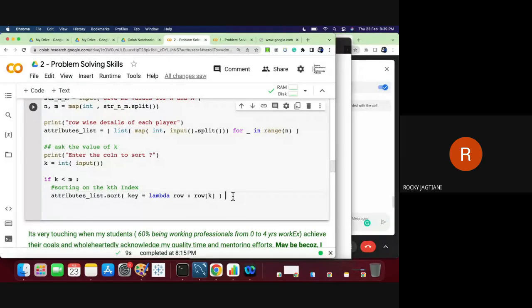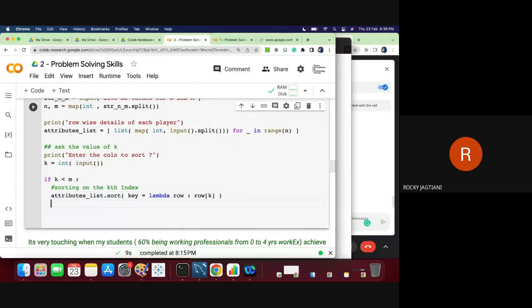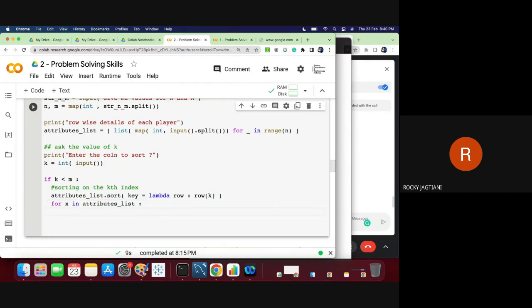After the sorting is done, the only thing left is no rocket science. It's only printing of the data. So I'm printing my data from this attributes list. I have to copy paste because many times in Colab the IntelliSense, which is supposed to automatically complete, doesn't work well. If I work in Visual Studio Code Editor, this would have automatically got completed. But in Colab it takes hell of a time. So I have to copy paste it. Okay, what I have to do here is I have to only print the value of X.